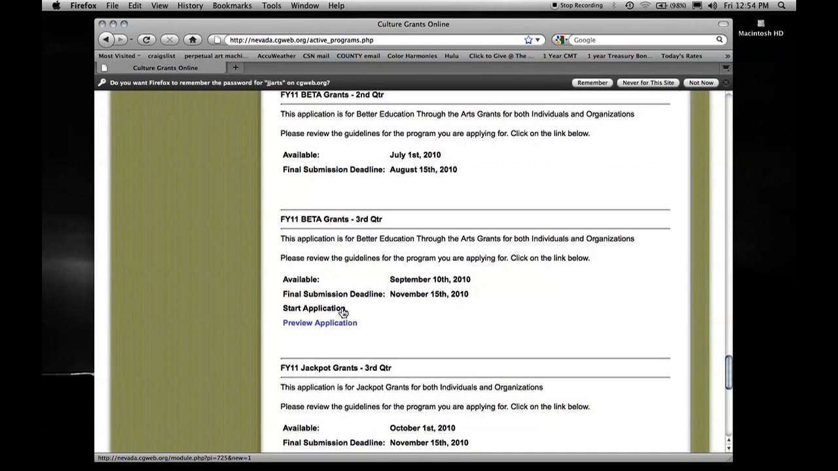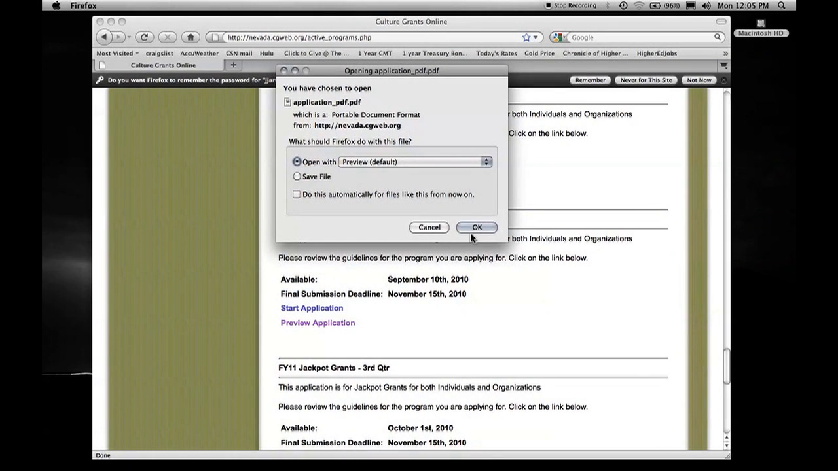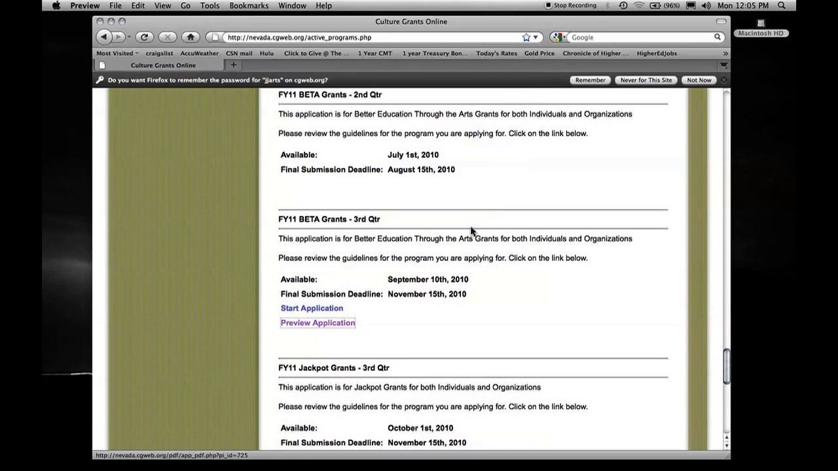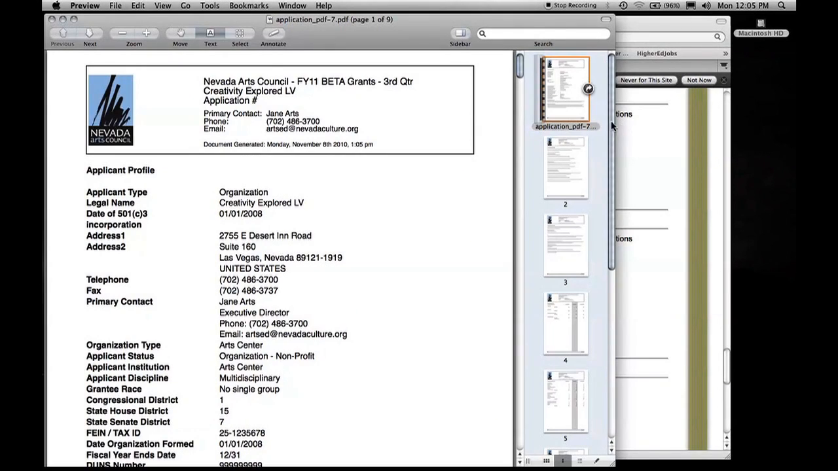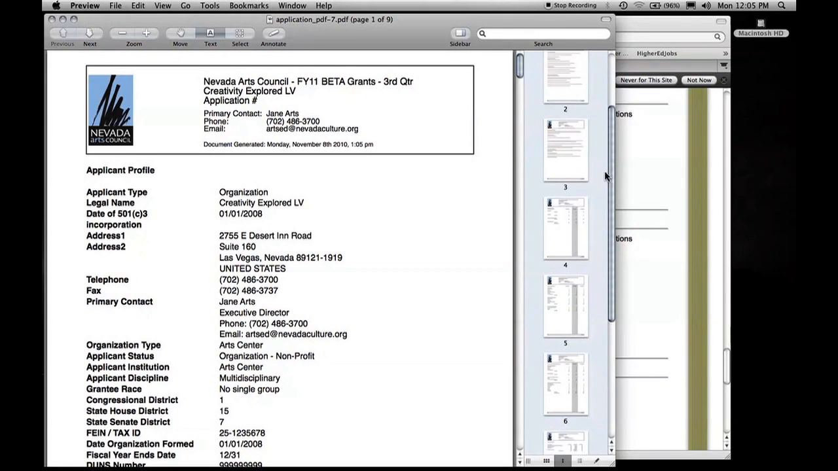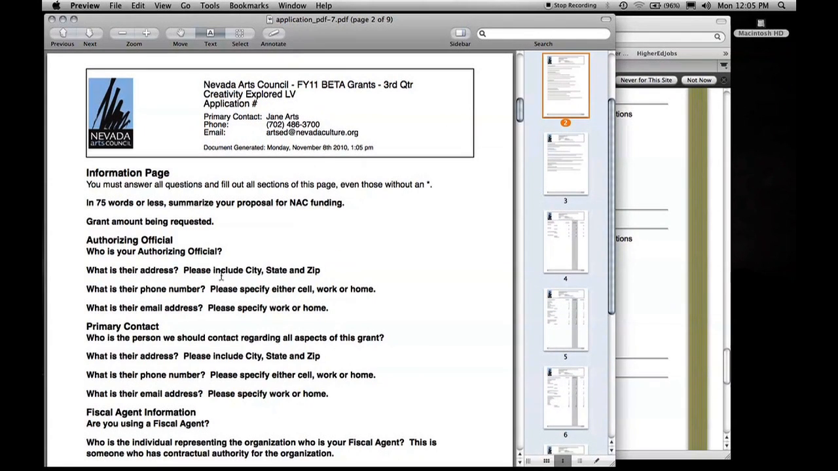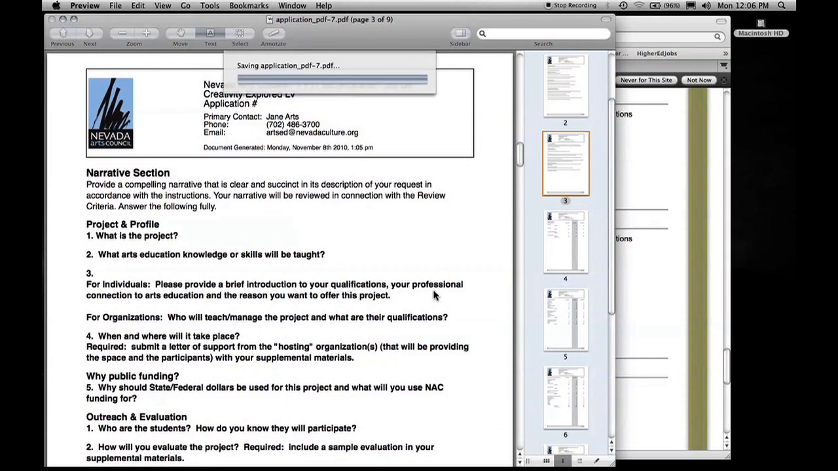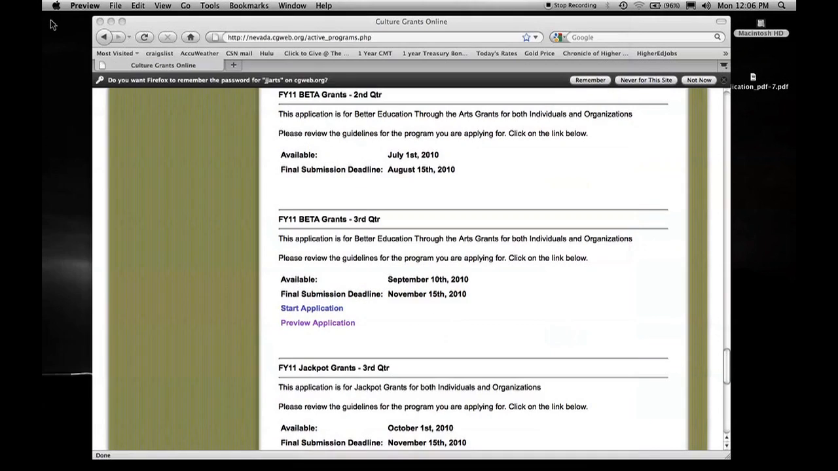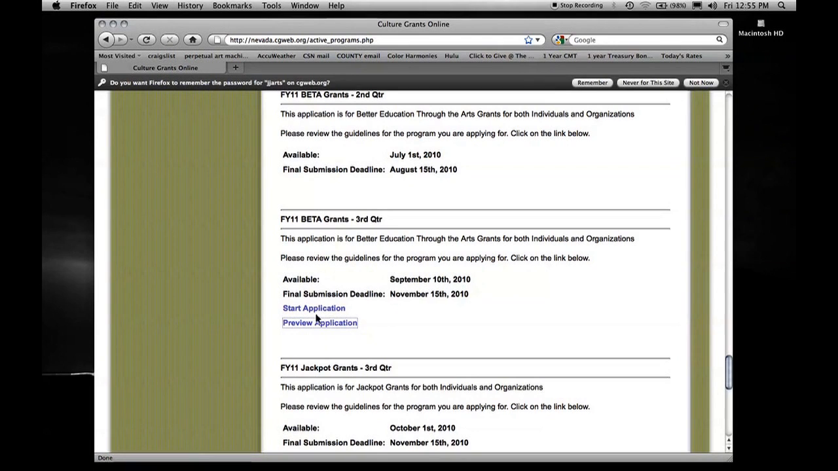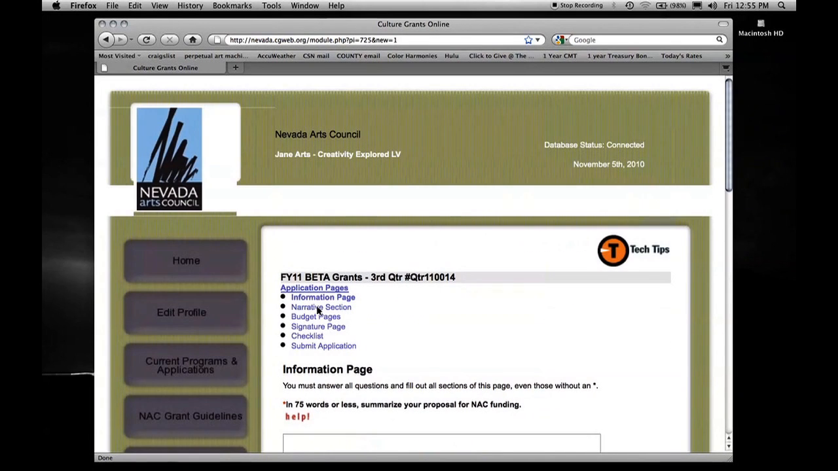You can preview information required by each category by clicking on Preview Application and downloading a PDF with all of the narrative questions. We strongly recommend that whatever way you access this information, you print out a hard copy of the grant application requirements to use as an easy reference tool to help you gather information. Once you have some or all of the content required, click on Start Application to begin working on an application.